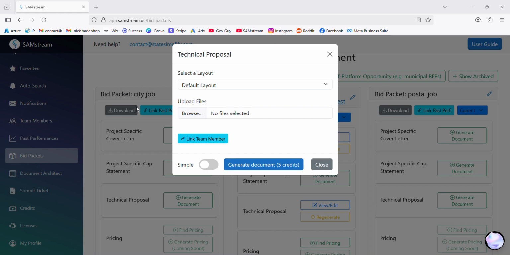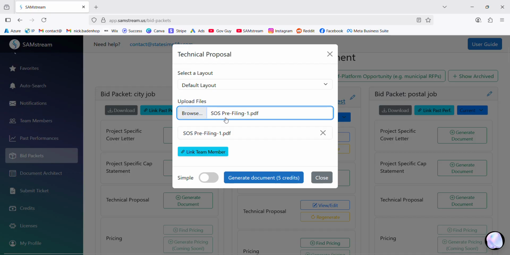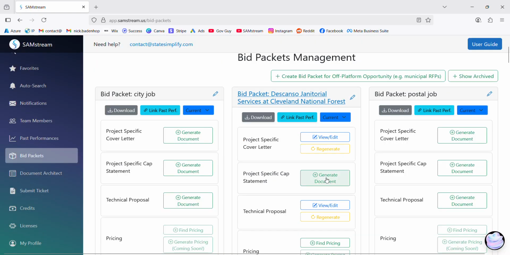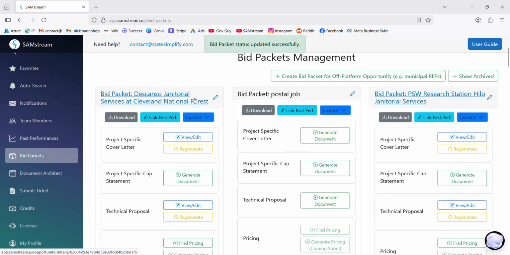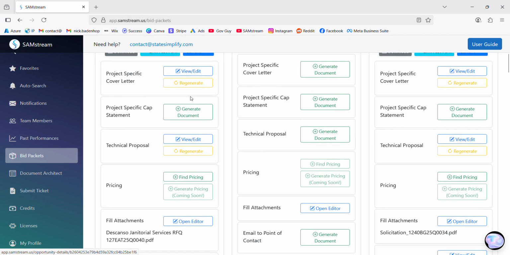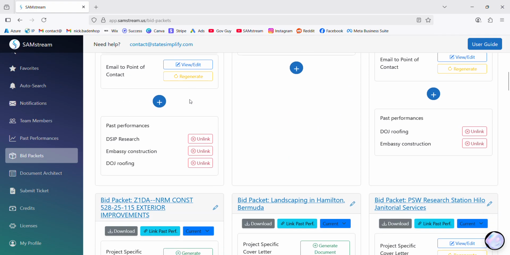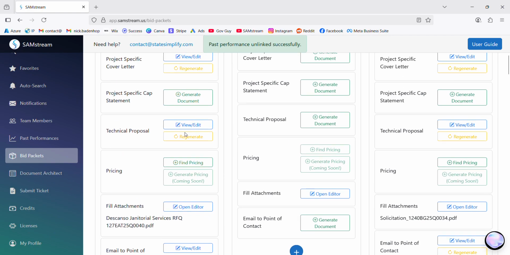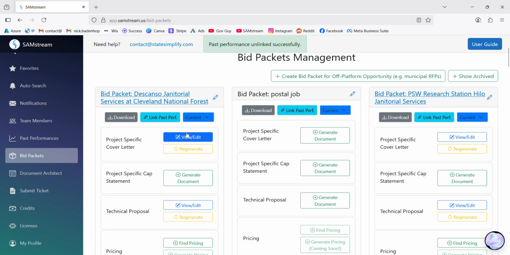Now, if we want to create a technical proposal for this, we can still link our team members, but instead of uploading files, you hit Browse Files, and you can go straight to your computer, and you can add any documents that you want, and our AI will read those and marry them with your documents. So this is not only for stuff on sam.gov. We're integrating the states, but if you got state contracts, anything you can upload in here. We have people using this to write grants. So same thing. That is us going through a complete bid packet from top to bottom.